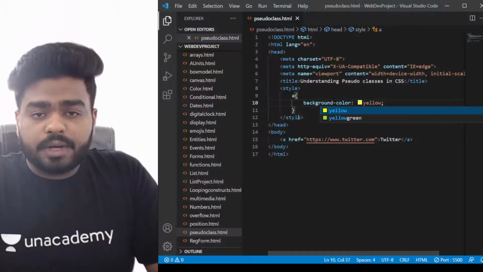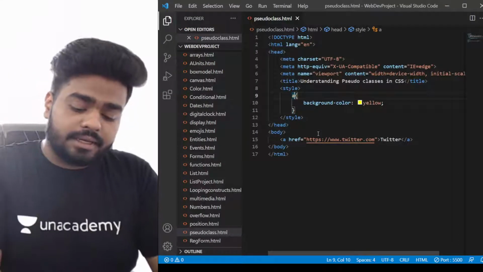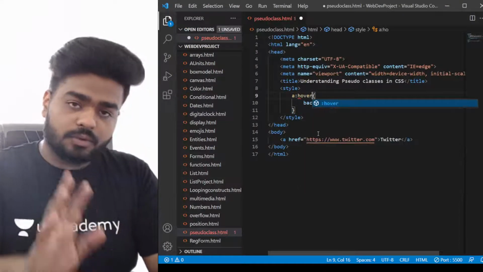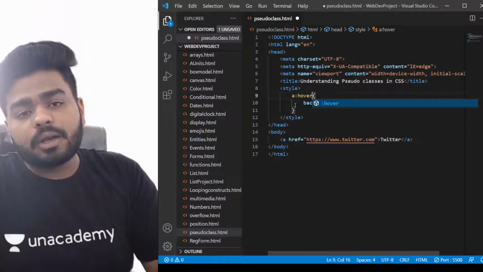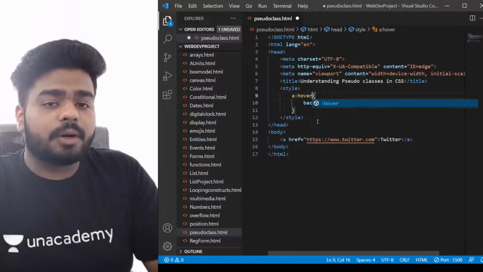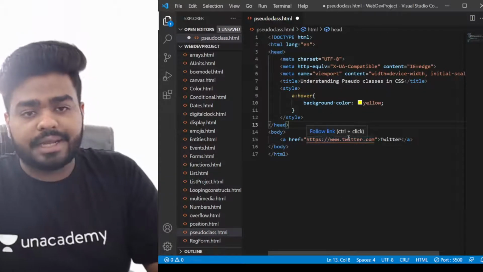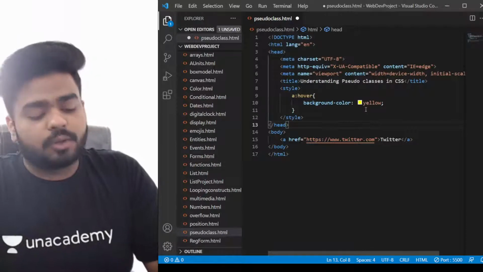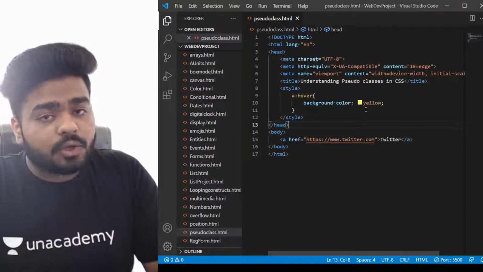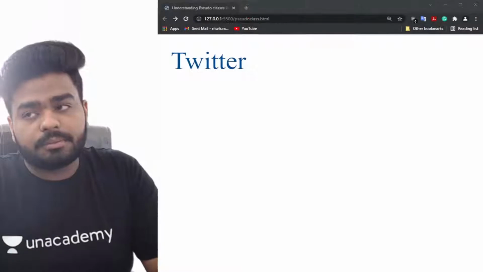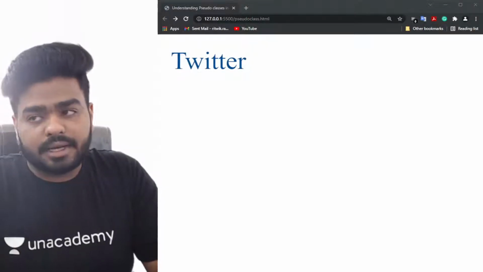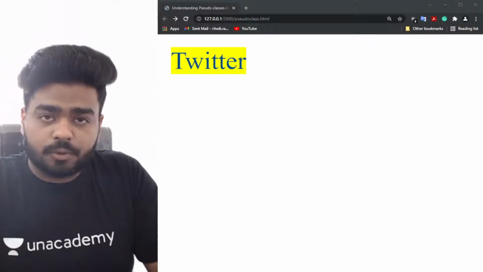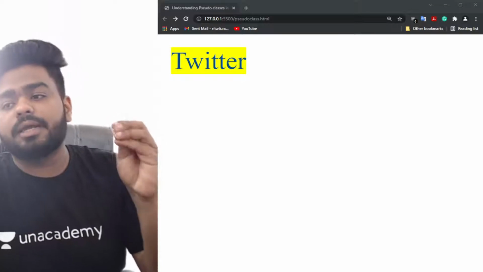But now what I'm going to do, I'm going to put here a colon hover. Okay, so what is this hover? Colon hover means that if you hover your mouse over that particular element, which is an A tag, this is going to give you a yellow color. At first, it's going to be white. So if I go back to my browser, it is now white, correct? But if I hover, it is becoming yellow. So this is something which is called hover.